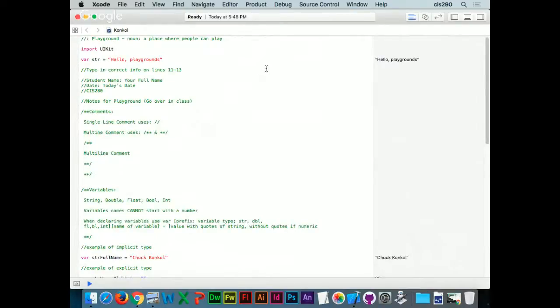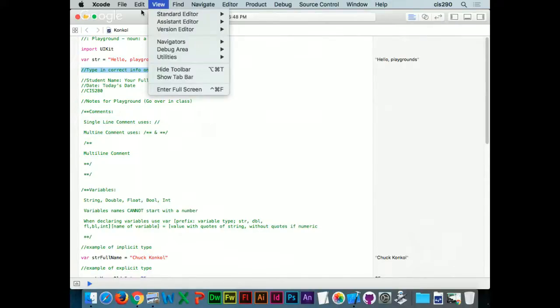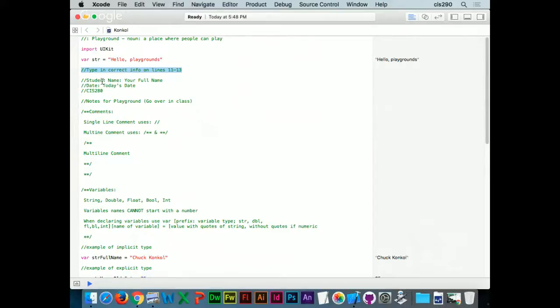We're going to start, first of all, having you do where it says type in correct info on lines 11 through 13. Right now, you're not going to see the lines 11 through 13, so I'm not going to turn them on right now, so don't worry about it. But where it says student name, in place of your full name, put your name, first and last name. And I'll do it with you. Today's date, you can just do 8.22.16 is fine. And then you can leave CIS280 as it is.